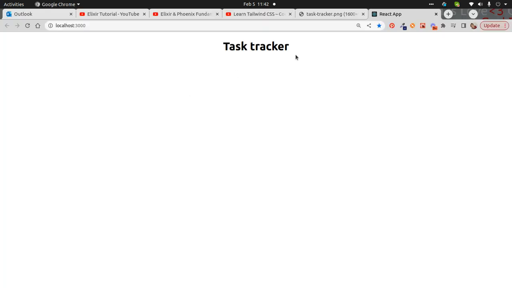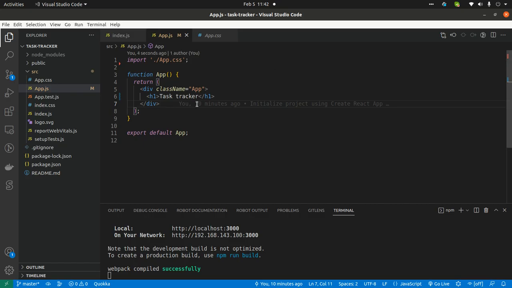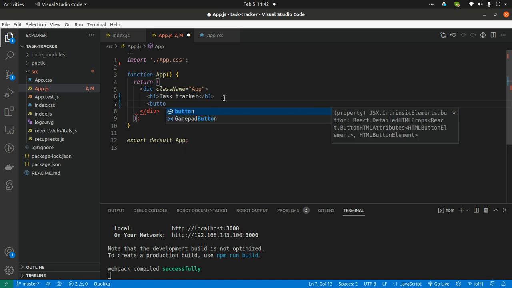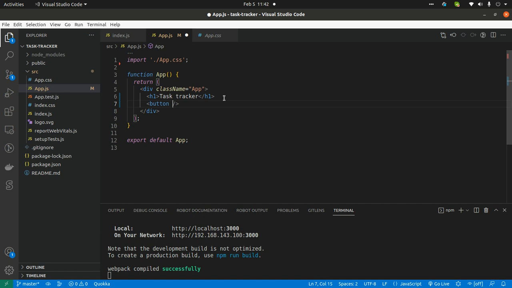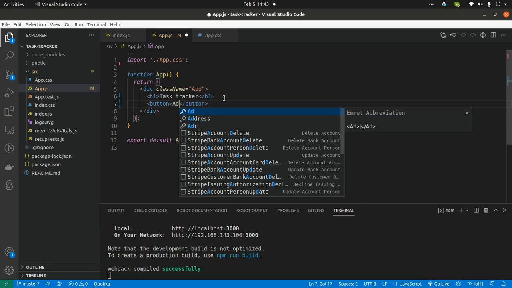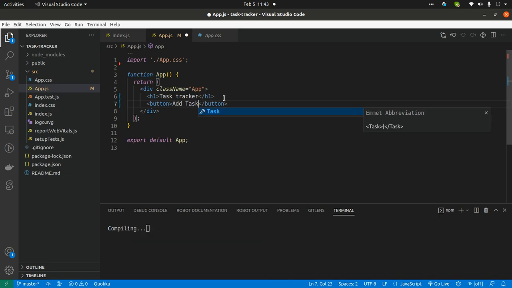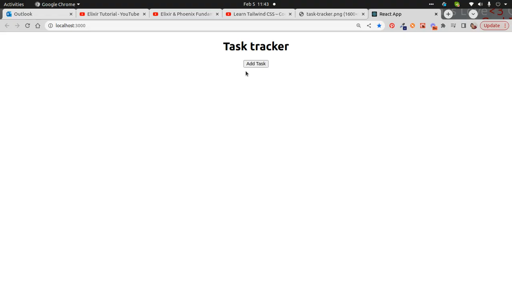So let's see what this looks like. We now have H1. It looks bigger. Then the next thing I'm going to add is a button. I'm going to add a button tag that says Add Task. Let's see what that looks like. Yeah, that looks fine for now.